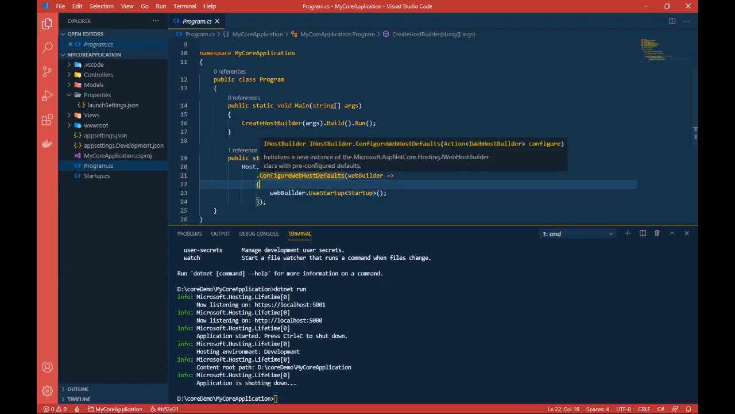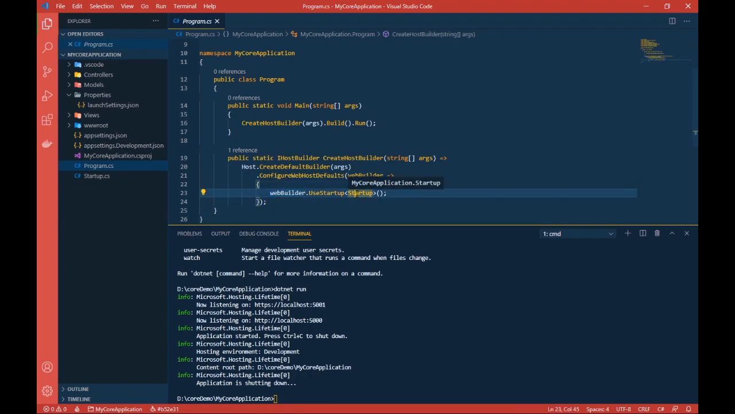Now it also does some configurations apart from Kestrel. This web builder uses your startup file to set up HTTP request pipelines and your services for dependency injection. So for that, it uses something called Startup. And if you guessed it, yes, that is the startup file. So let's go and explore what is inside the startup file.